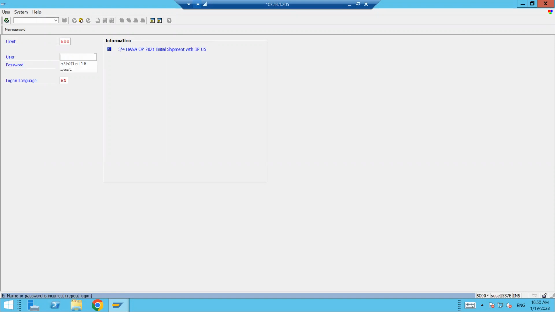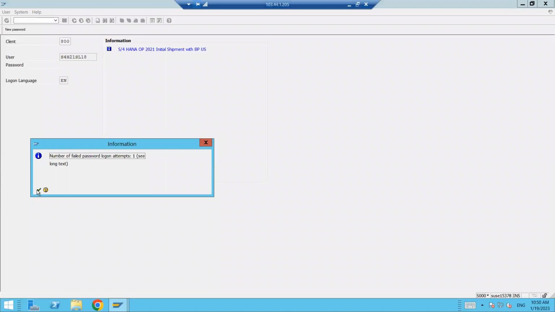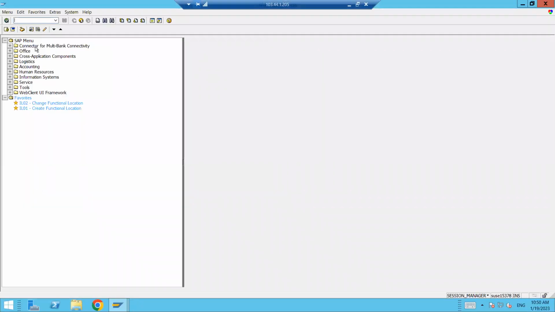Something went wrong. Good. So now I have logged in. And now you can see this theme is different.